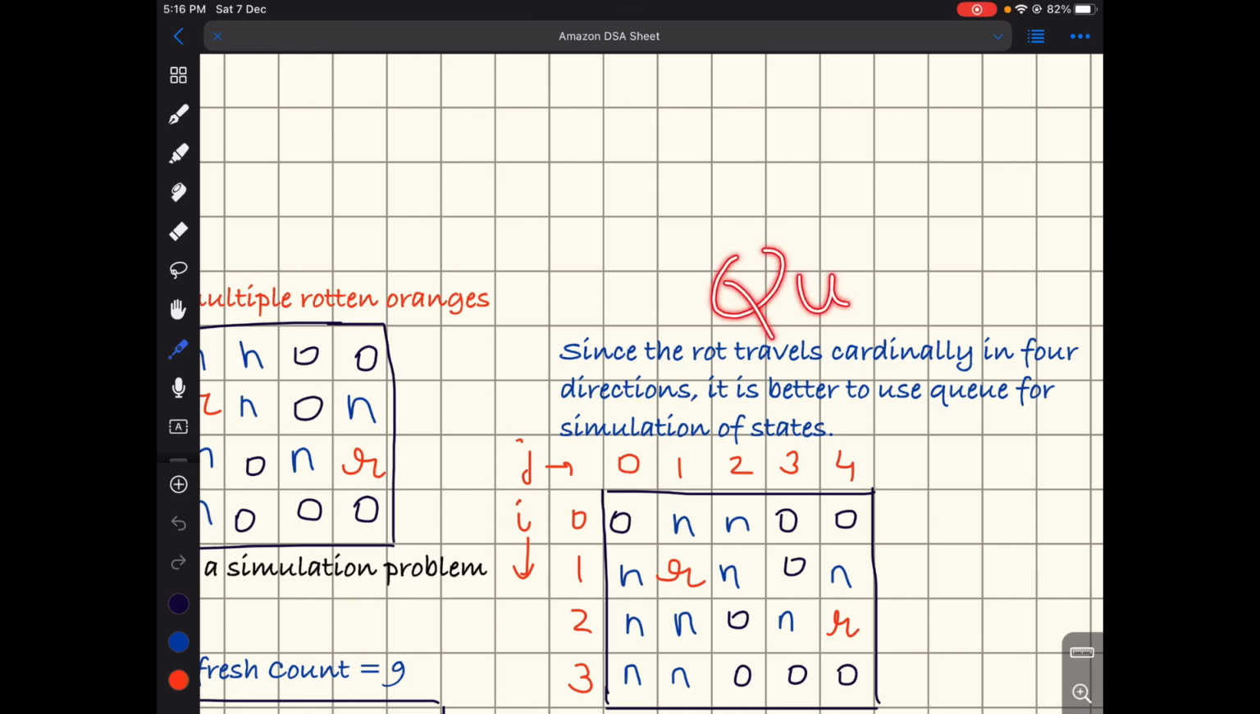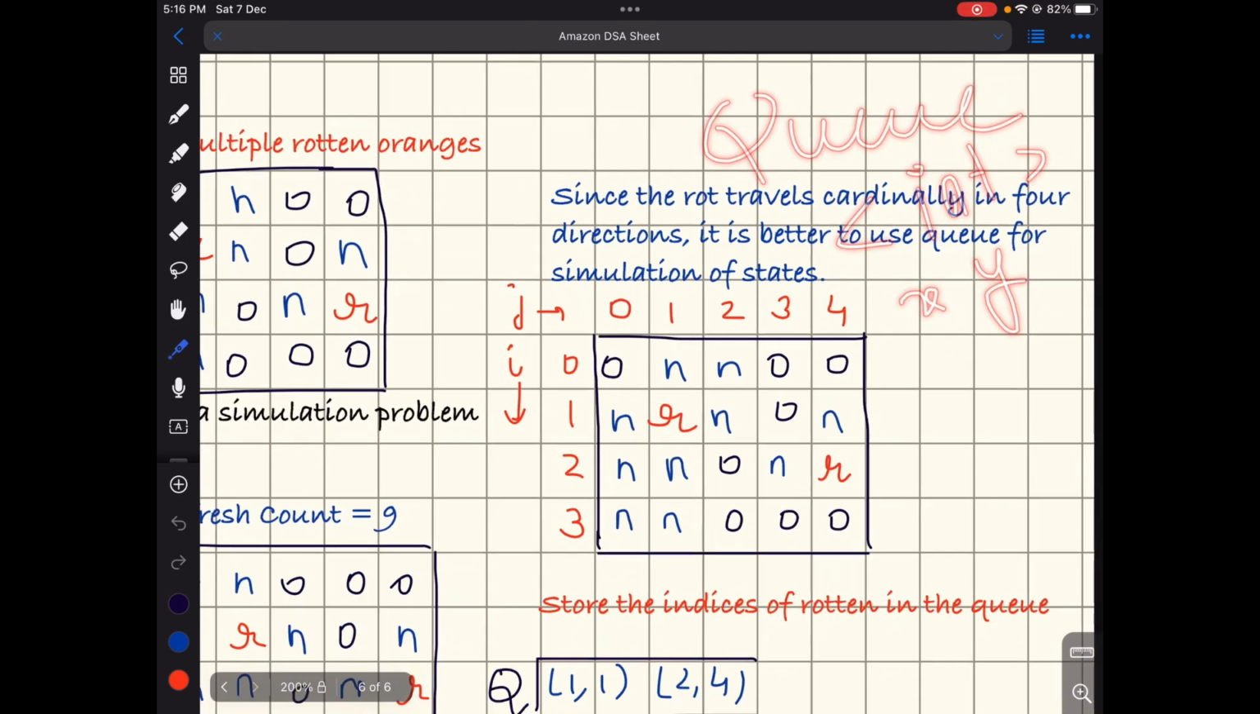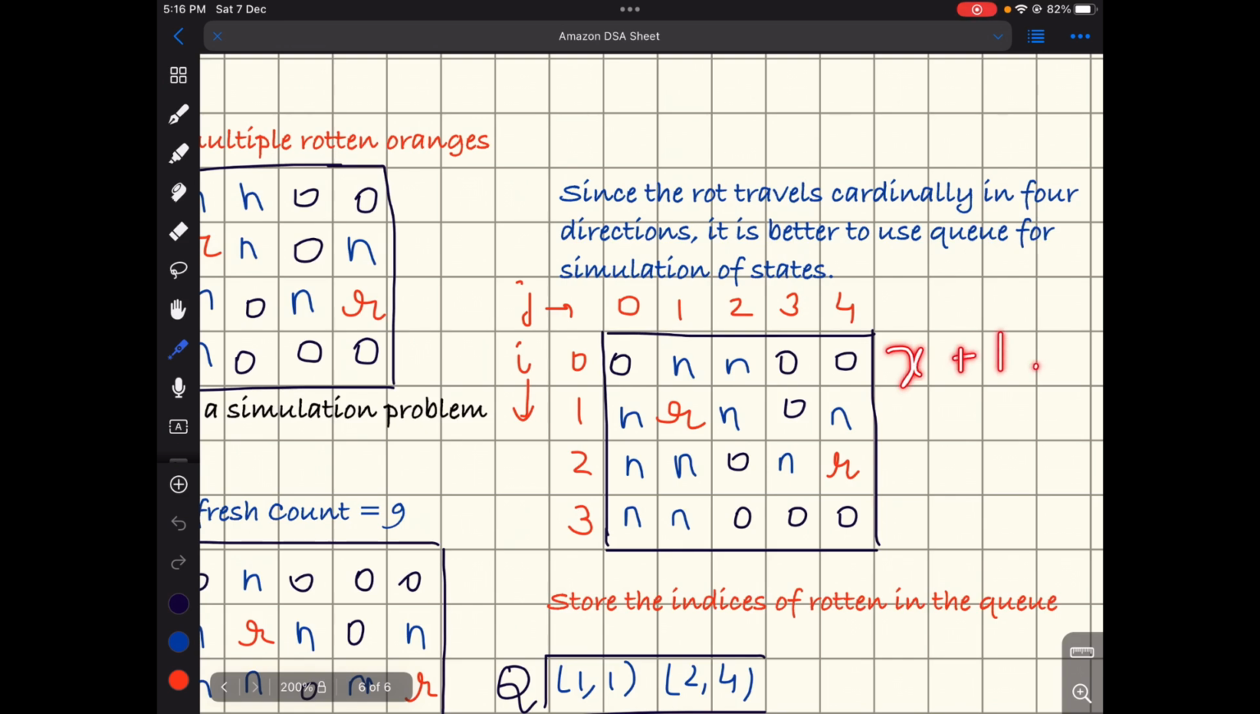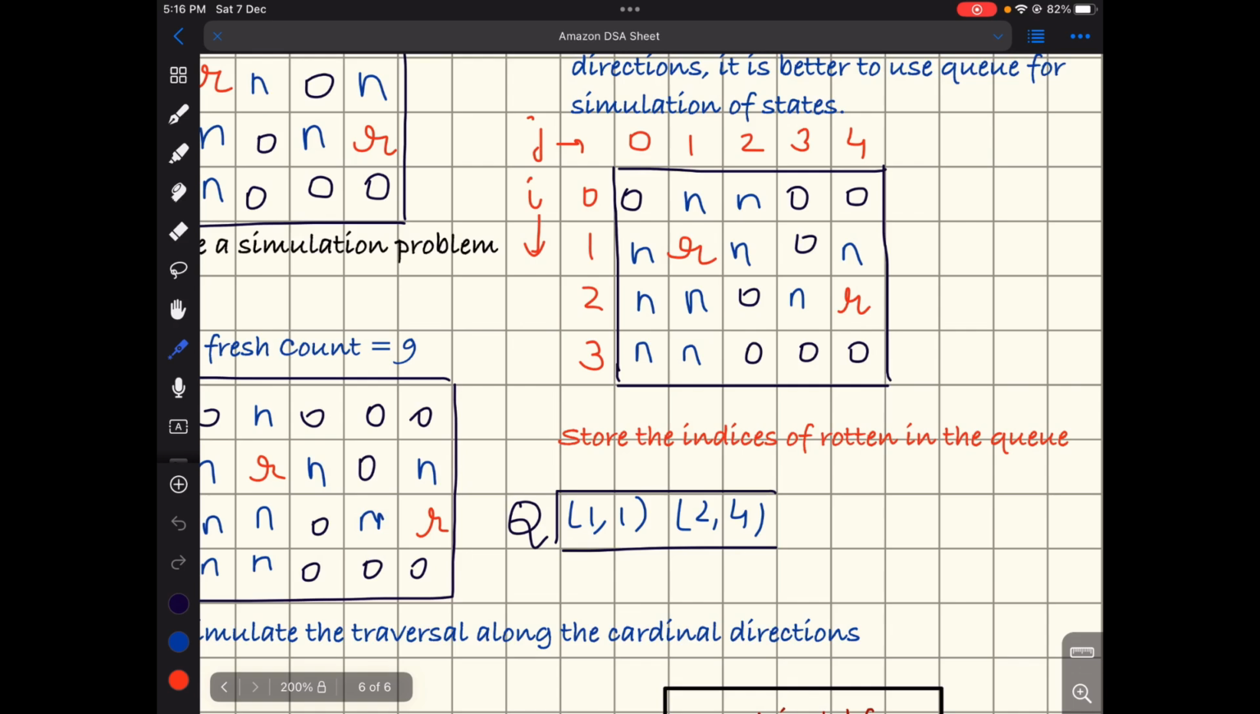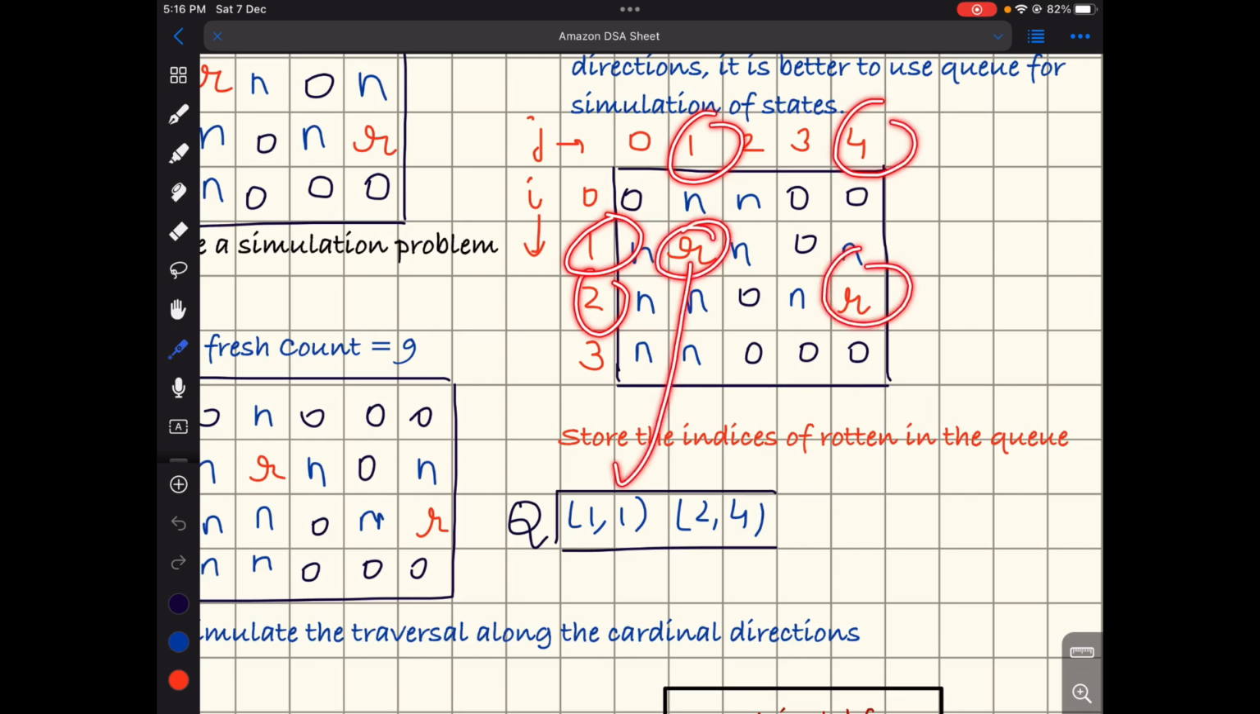Now when we are using a queue, what is the data structure that we need? We need to pass an integer array that would contain the x and the y coordinates, because when we do x plus 1 comma y, we can go right. When we do x minus 1 comma y, we can go left. When we do x comma y plus 1, we can go down. And when we do x comma y minus 1, we can go up. So we will use the indices given to us to put the first rotten oranges into the queue.